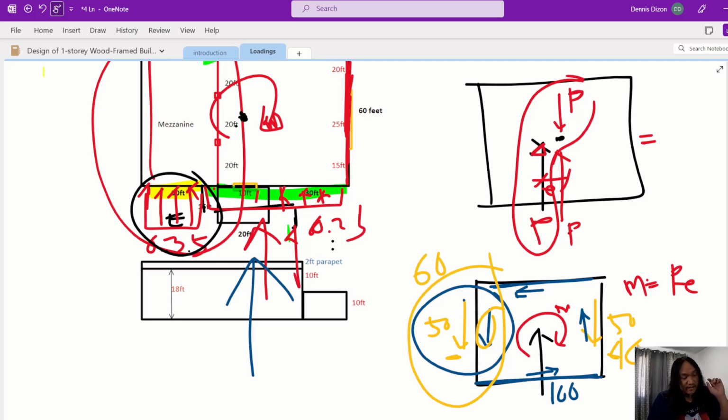But the wind load can be in different directions. On this one, we only assumed that it's going up. But what if the wind is going down? What will happen to the reaction? It's the opposite. So this is now the 60, and this is now the 40.